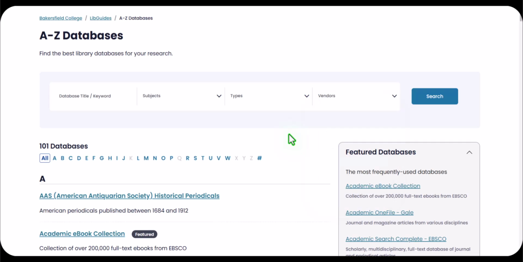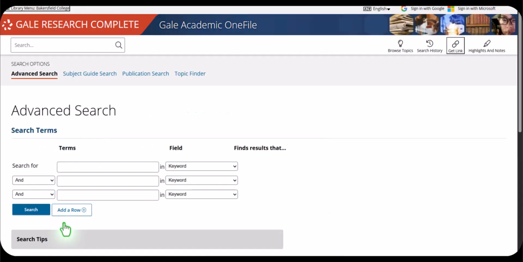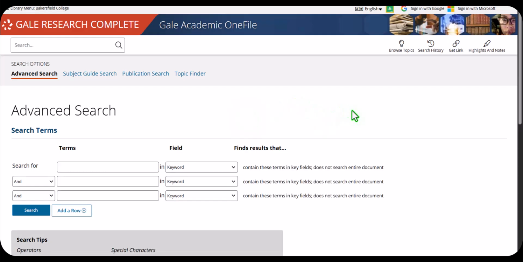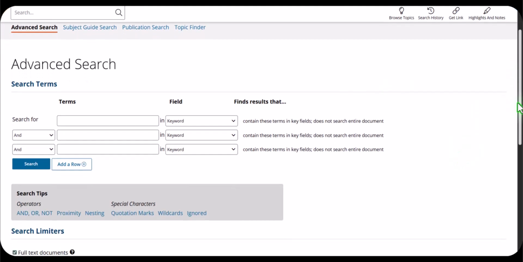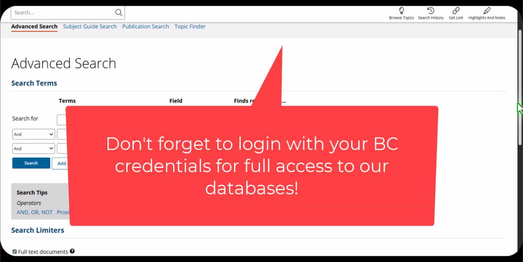So once you click any of the A to Z databases, I'm just going to click Academic OneFile by Gale, just to show you. It will take you directly to that very specific database, so that way you can perform your searches specifically in the database that you might be required to use, instead of broadly through OneSearch, or maybe that you find extremely user-friendly and you've had good success with before. In order to fully access all of the materials in the databases, you're going to want to make sure that you are logged in through your BC credentials before or during the process of your search.